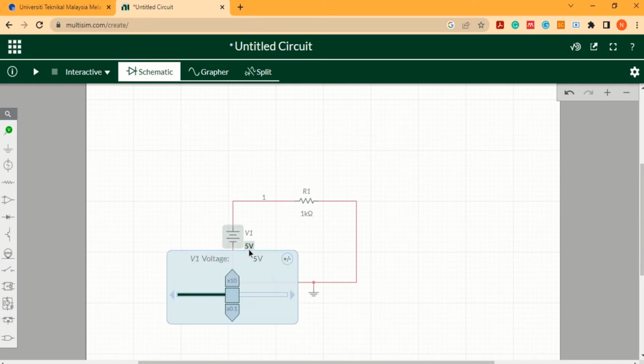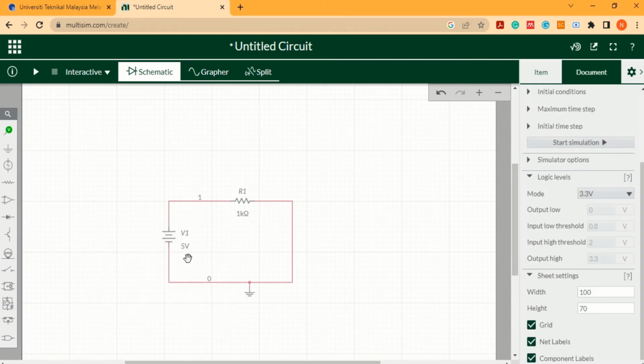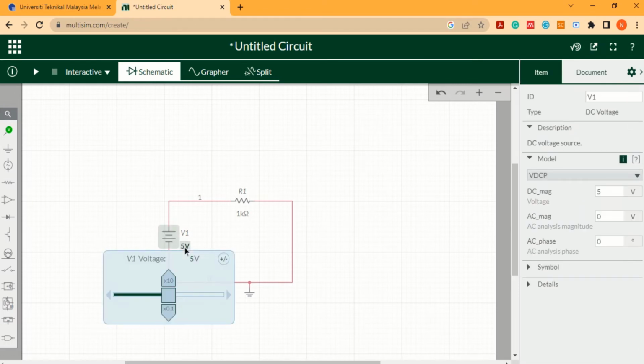Here, for example, if I want to change the value of a voltage, you can double click here, and then you can move the slider in order to change the value of the voltage, or you can change it here.